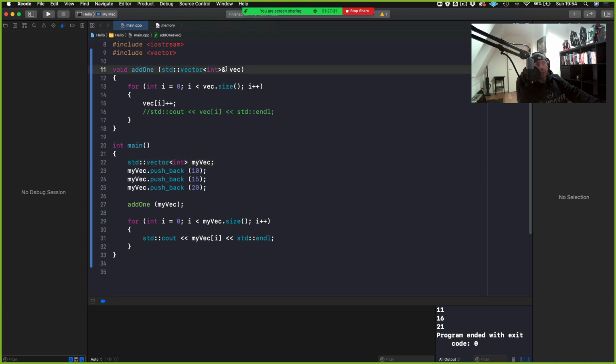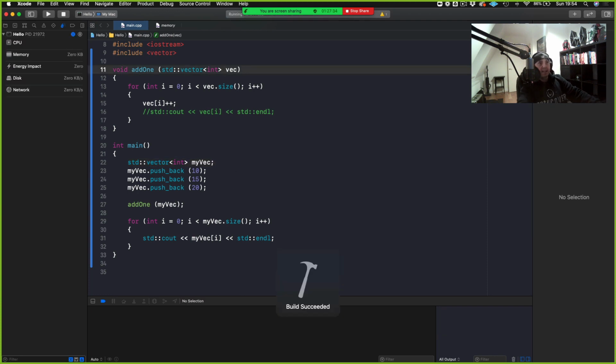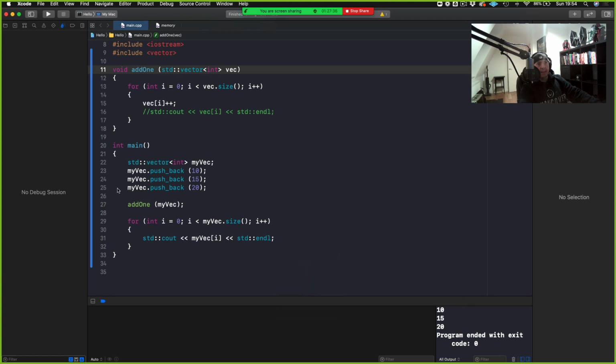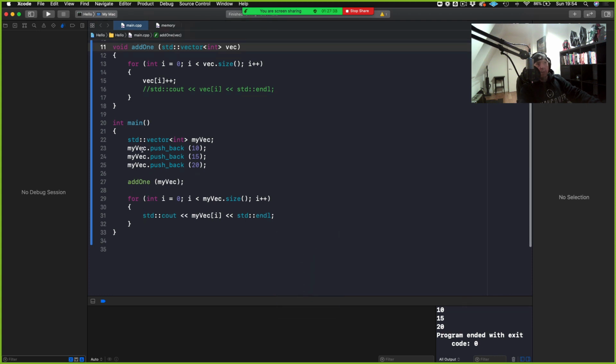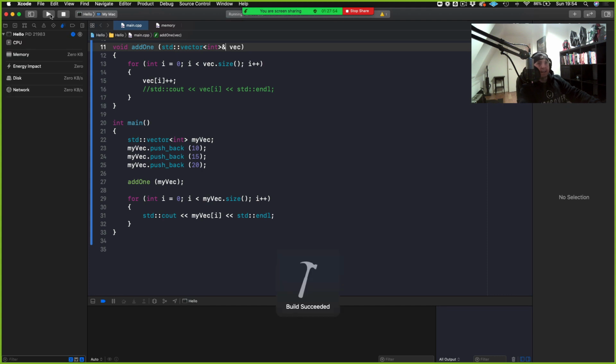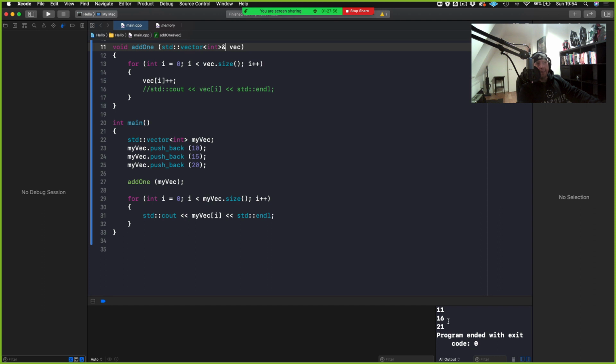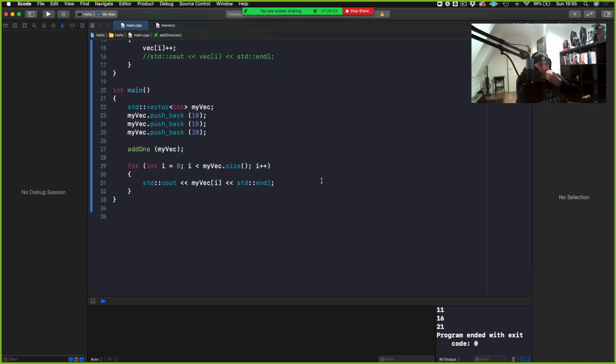So let's do that pass by value really quick. And we see that, like we expected, it does the add 1 to my vec, but then afterwards we end up with 10, 15, and 20, which is the same. It hasn't changed it, right? If I just add this ampersand, then now we have altered my vec itself. Okay, any questions about that?